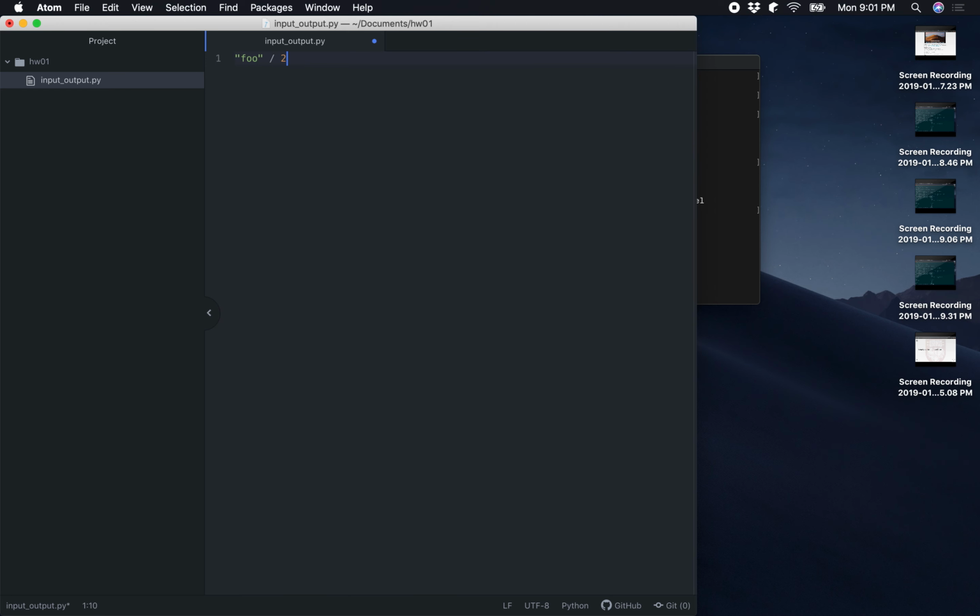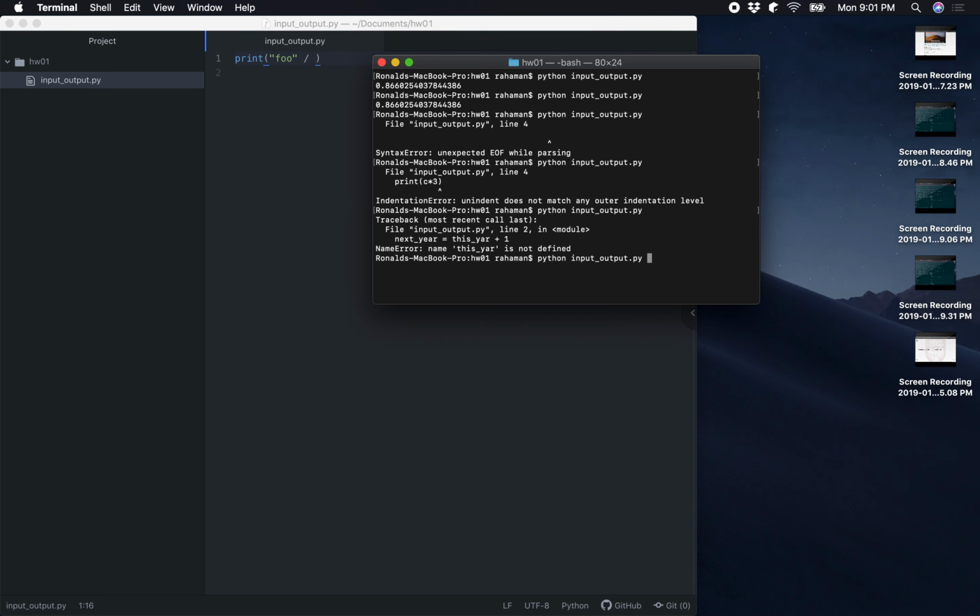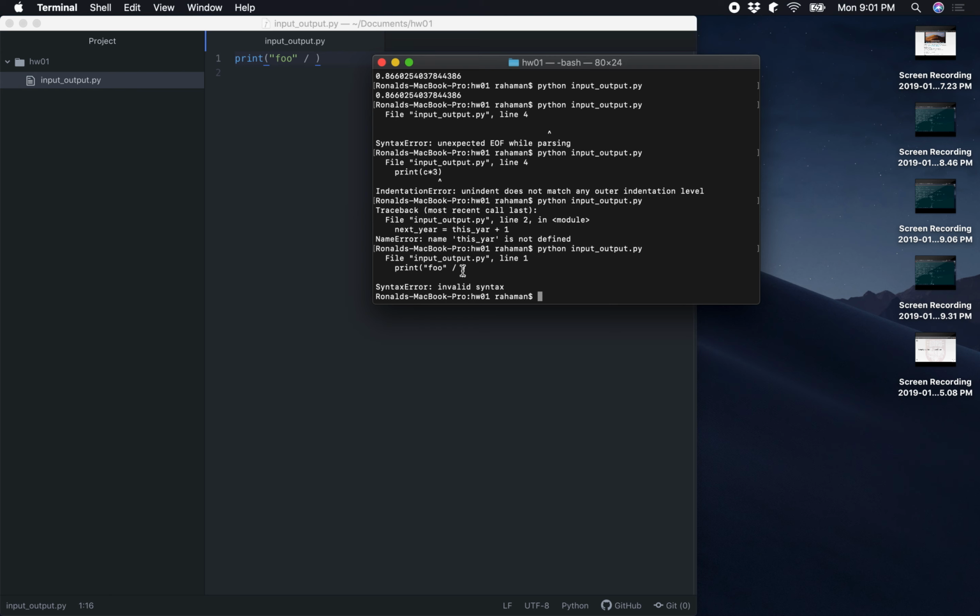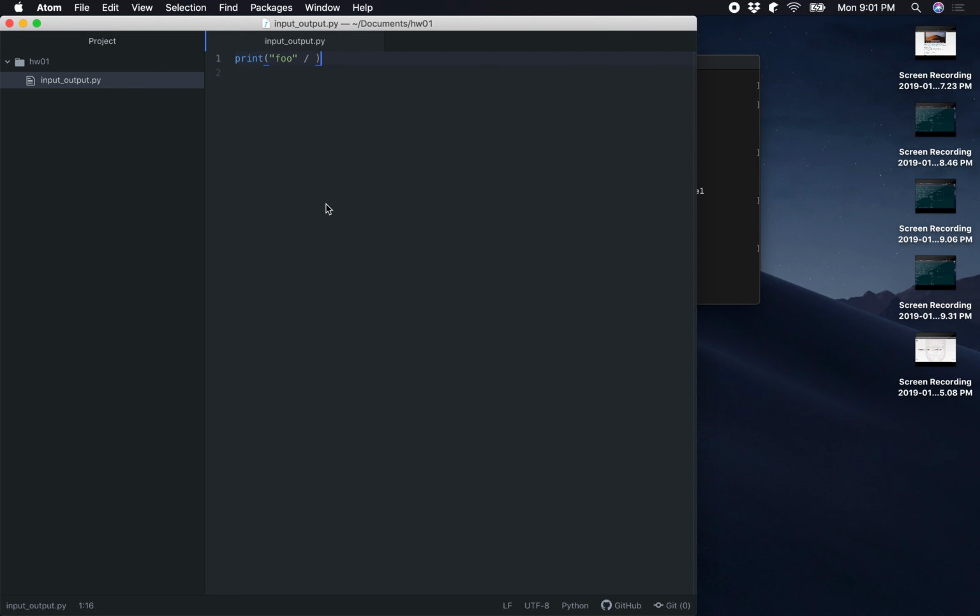Foo divided by 2. Try to print it. Print foo divided by 2. And I'm going to save. Saving's important. Then I'm going to run it again. So what happened there? Invalid syntax. It's funny. Oh, I understand why that's a syntax error, because I didn't even have another operand there. Save it again.